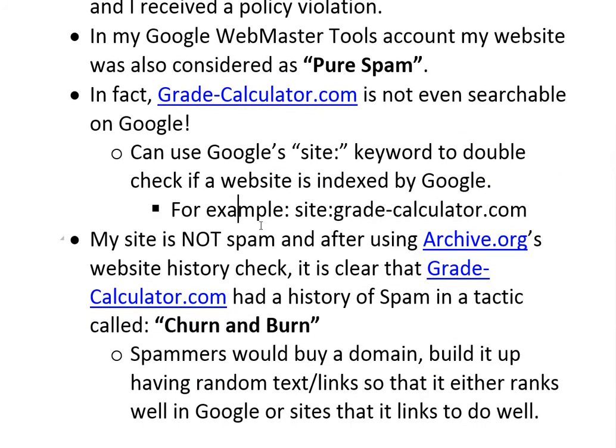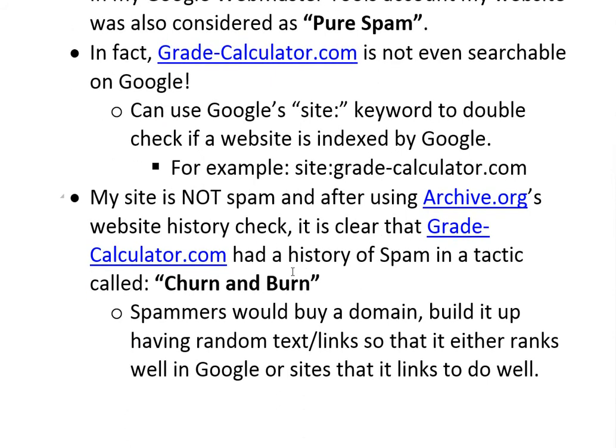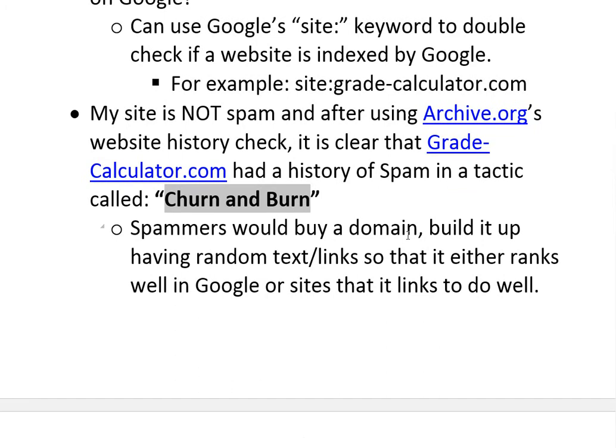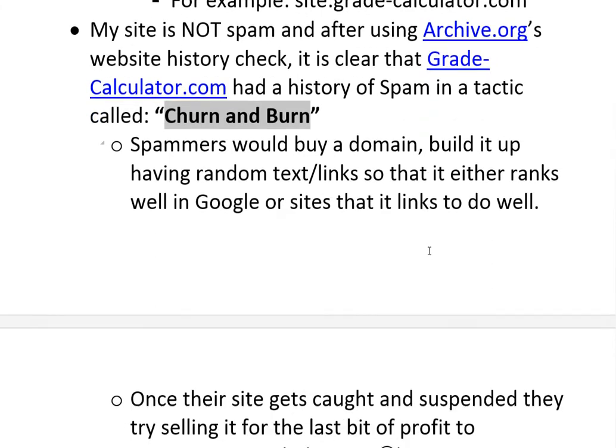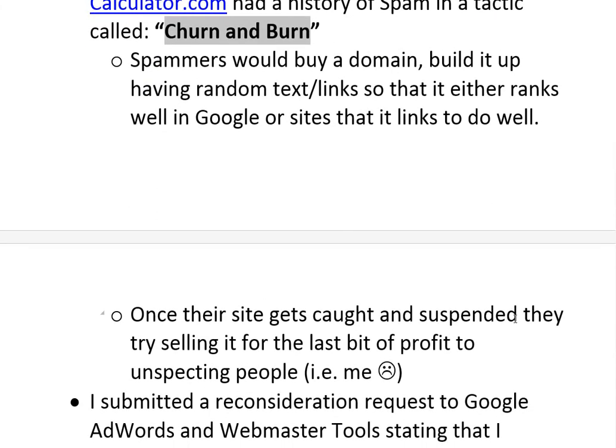Basically, as you can see, my site is not spam, and after using archive.org's website history check, it was clear that grade-calculator actually had a history of spam and a tactic called churn and burn. I might do a video on this later. Basically, spammers would buy a domain and build it up with random text or links so that it either ranks well in Google, or sites that link to it do well. And then once their site gets caught and suspended, they usually just try selling it for the last bit of profit to unsuspecting people like myself.